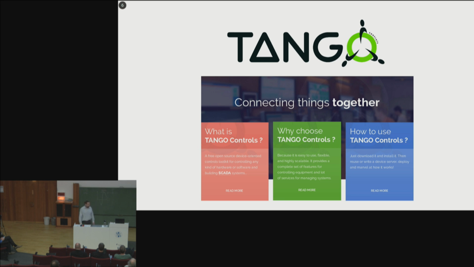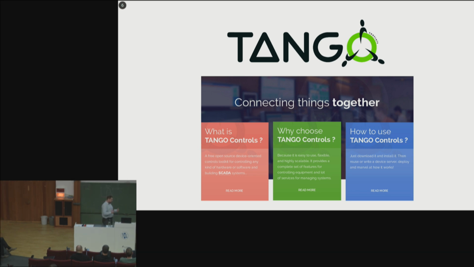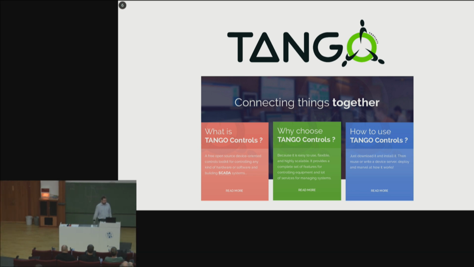So what is Tango? Shortly speaking, it's an open source framework which allows you to implement SCADA systems. SCADA means system control and data acquisition.